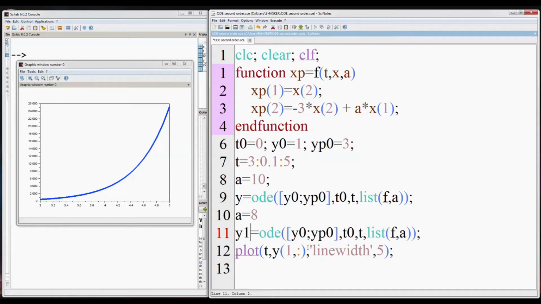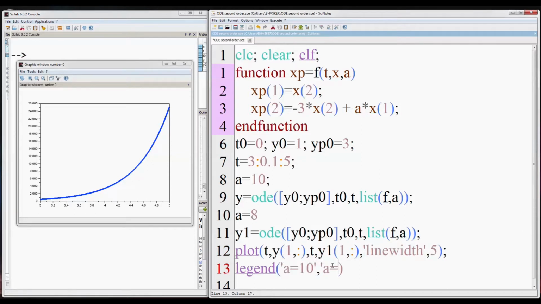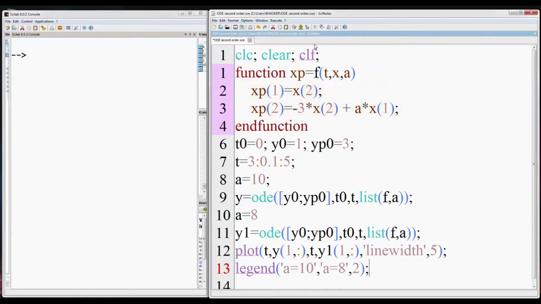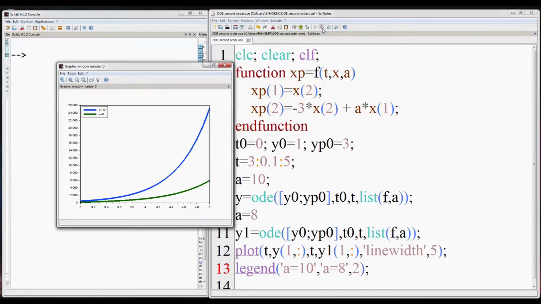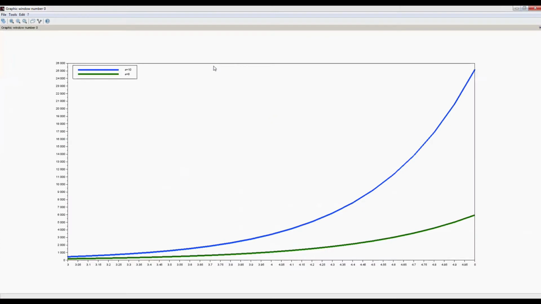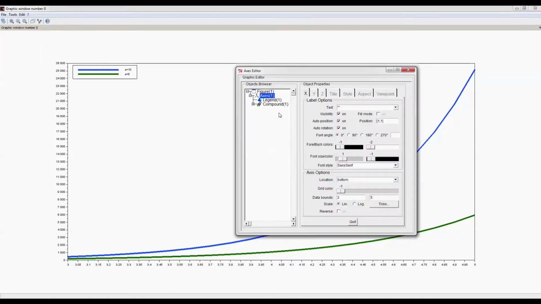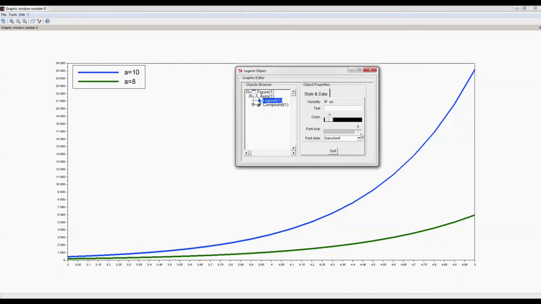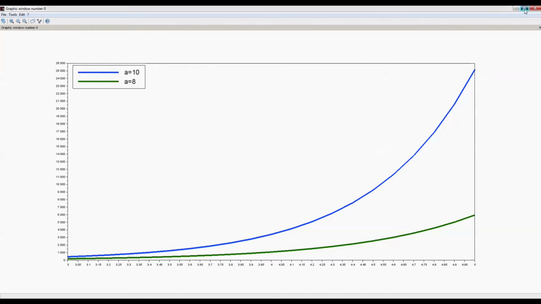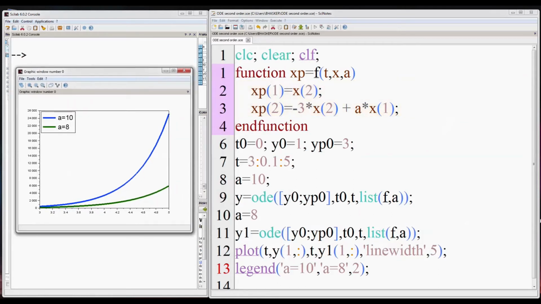And set solution as y1 instead of y. Plot the first row of y1 also along with y. Since there will be two curves now, so let's put legend also. And run the program again. Hence we got the solutions for two different values of a. The size of the legend is small, so go to edit and select access properties. Increase the font size of the legend. So now the graph is clearly visible along with the legend.